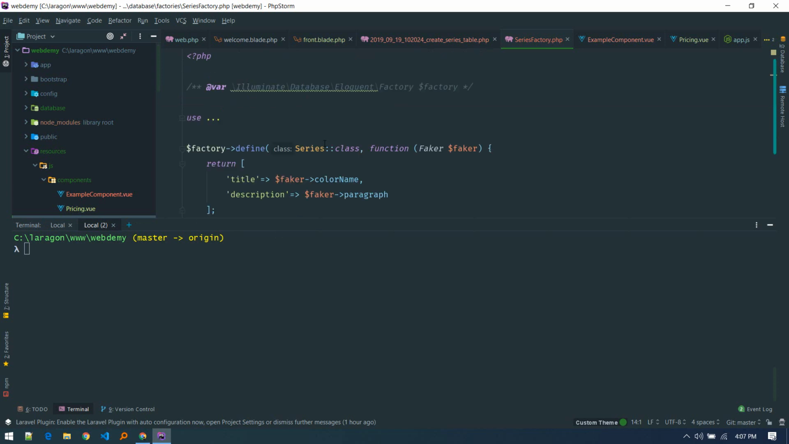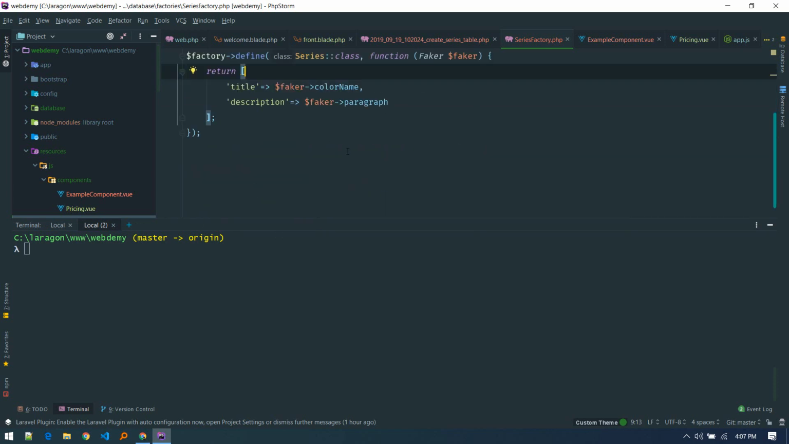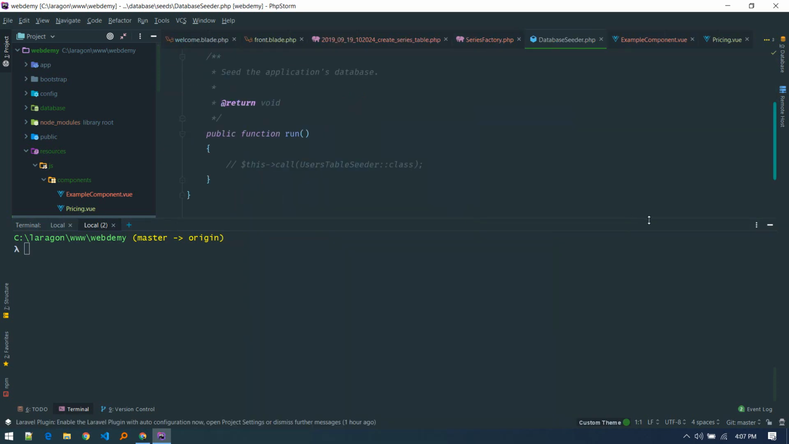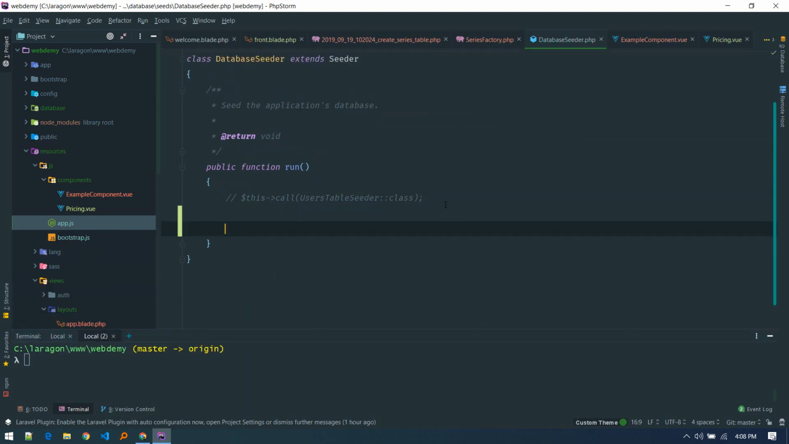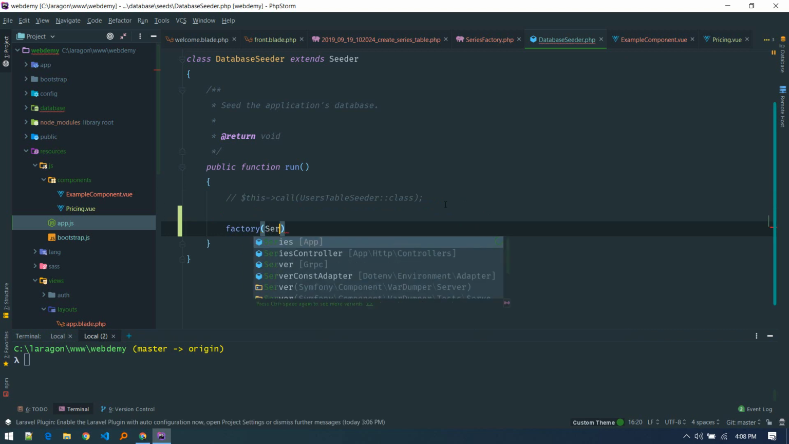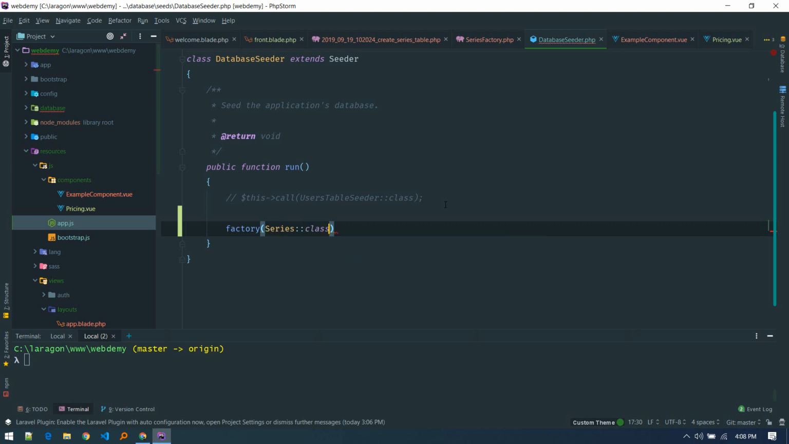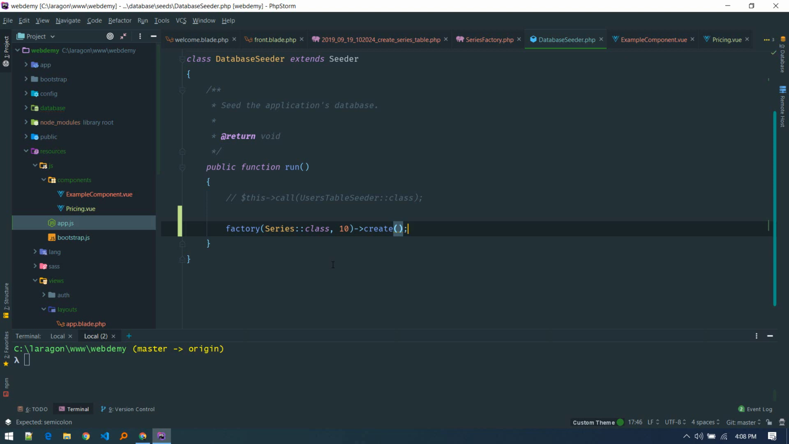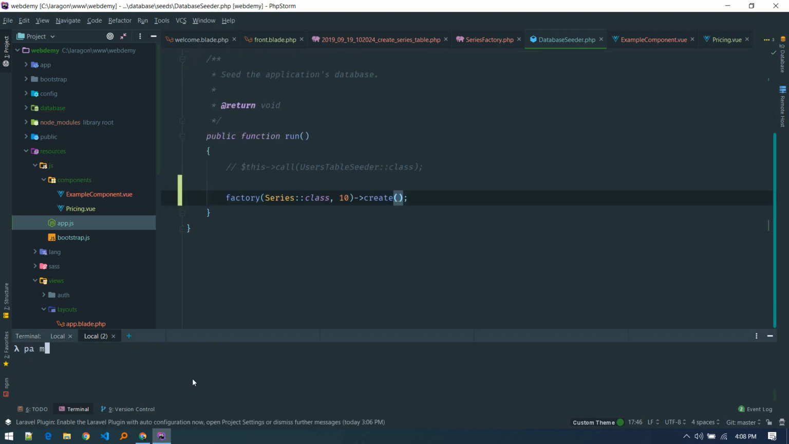Now that we have created a factory, we can populate the table from our Tinker session by running PHP artisan tinker, or we can use the DB seeder. We can create a separate seeder file, or I can just do it like this: factory for Series class. This will automatically reference the factory for the Series class, which is SeriesFactory, and we'll create 10 series, and we can do create. Now we can do PHP artisan migrate, and at the same time we can call the seed command, which will seed as well as migrate all tables.